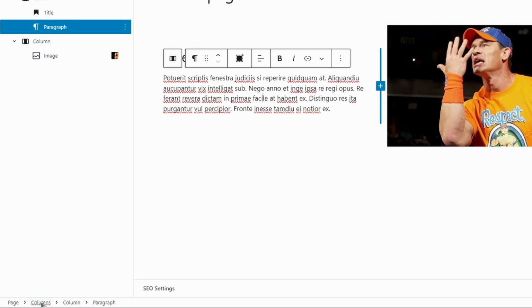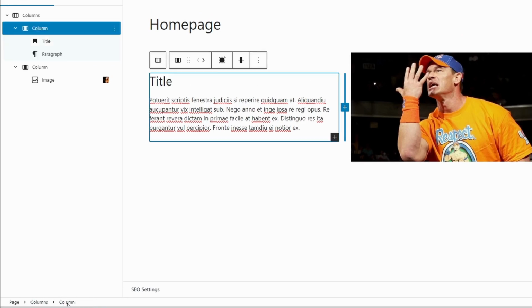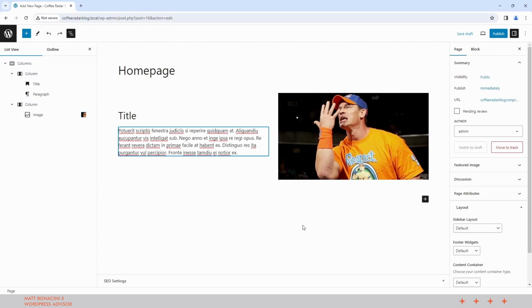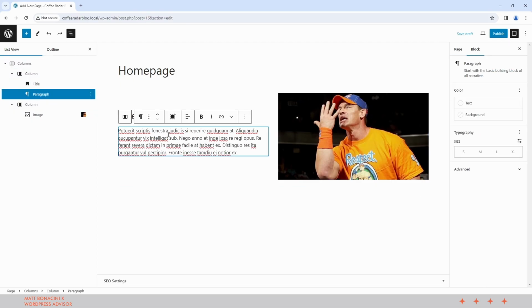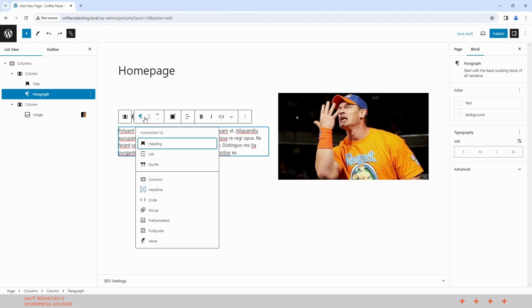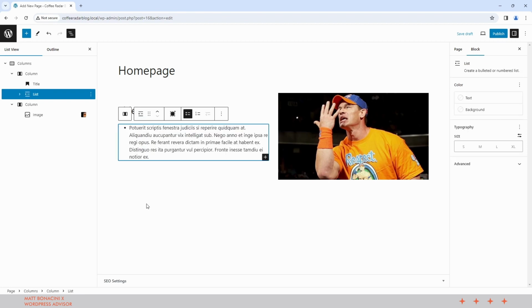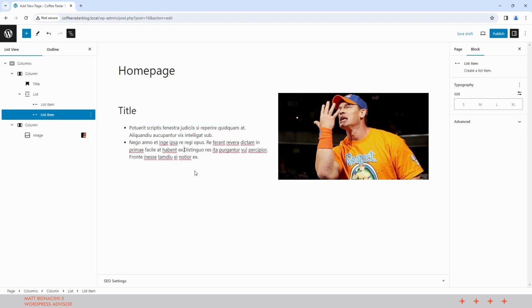Another thing that will help you while you're creating your layouts is this navbar at the bottom. You can keep an eye on it to understand which block you're currently editing. You can also transform a block. To be honest, this is something I rarely use, but in brief, all you have to do is click on this icon on the toolbar, and you will see what kind of block you can convert to. This varies depending on the type of block.